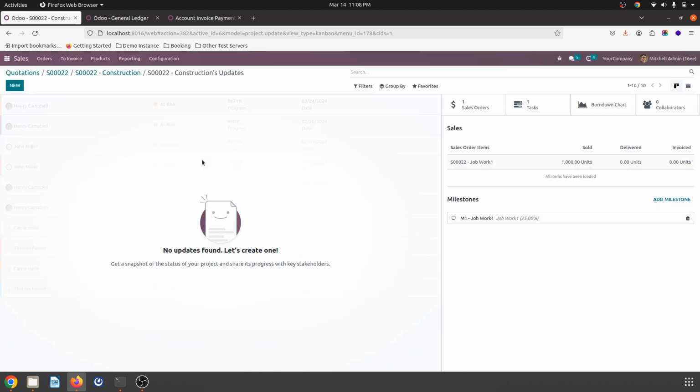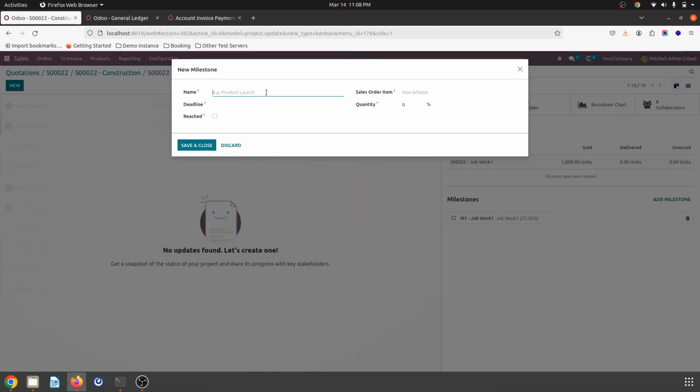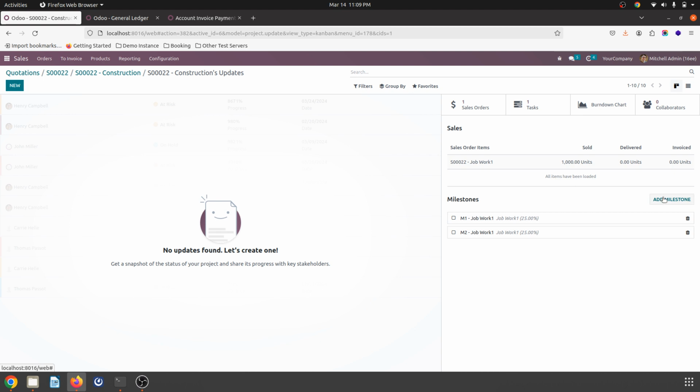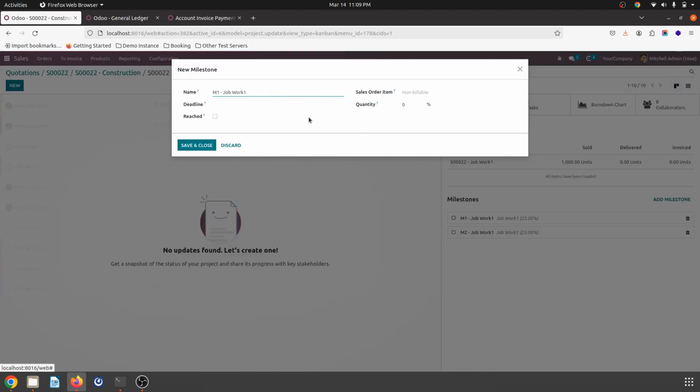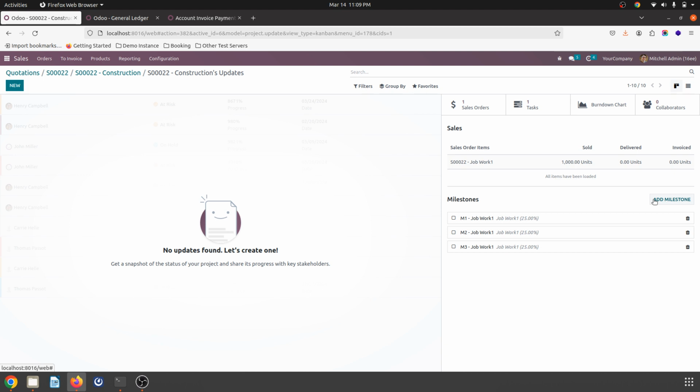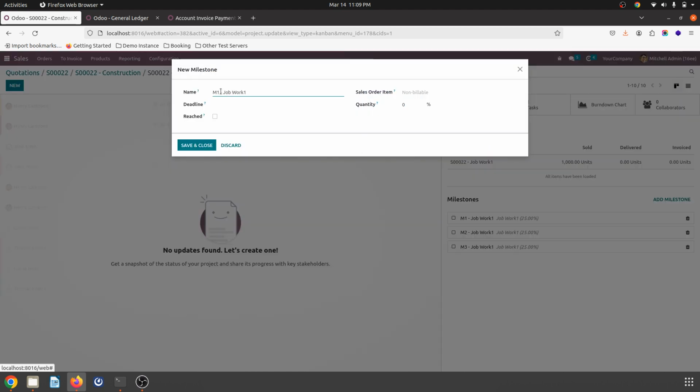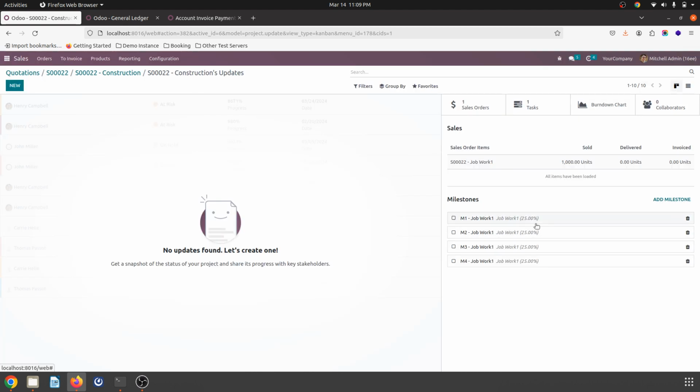Then I will add a second milestone. I am creating a total of 4 milestones connected with my job work, dividing 25% each. It will help me create invoices based on achievement of milestones. So now I have 4 different milestones, divided 25% each.